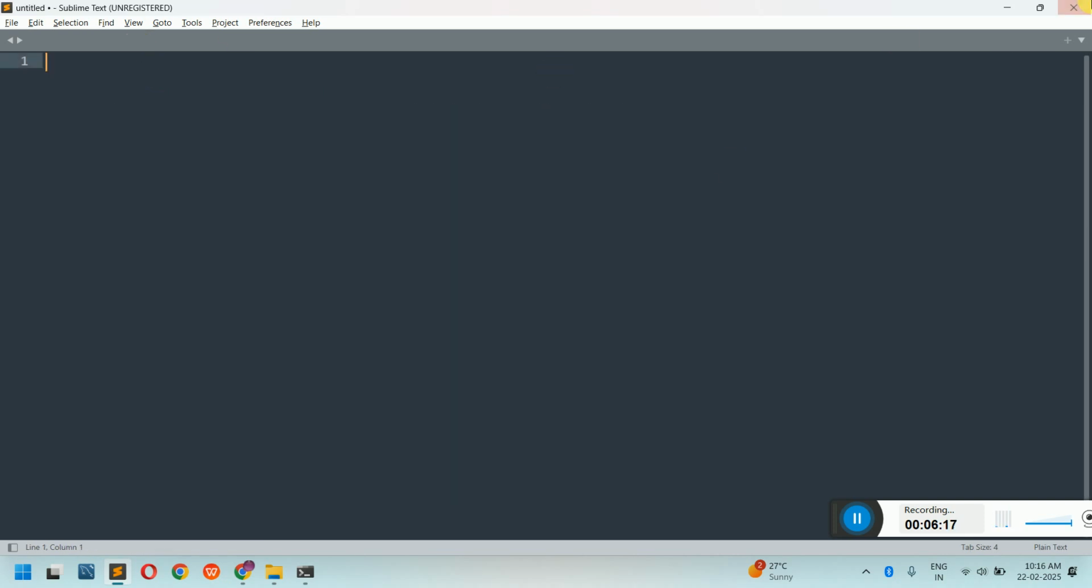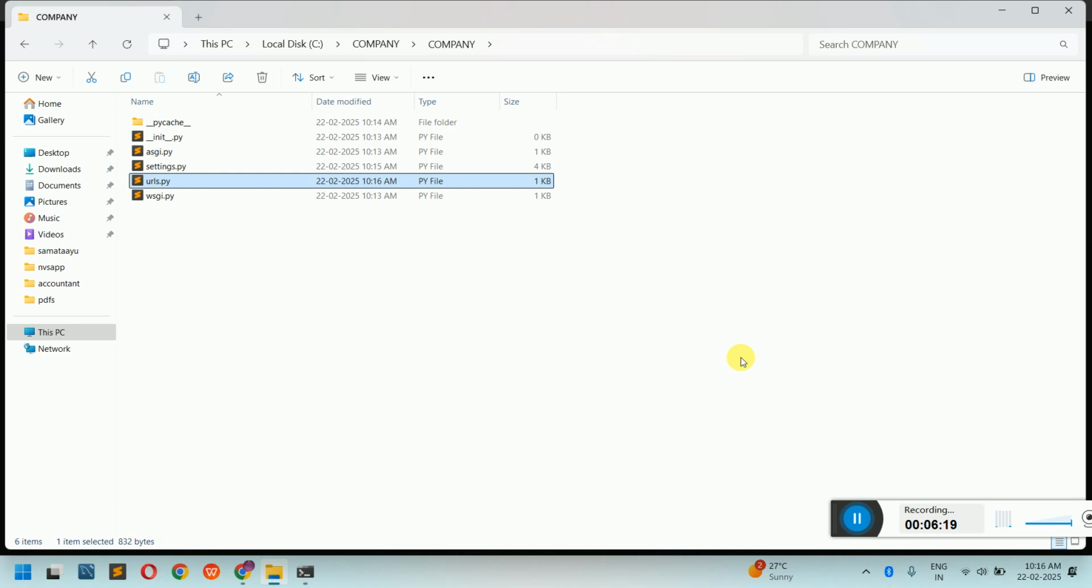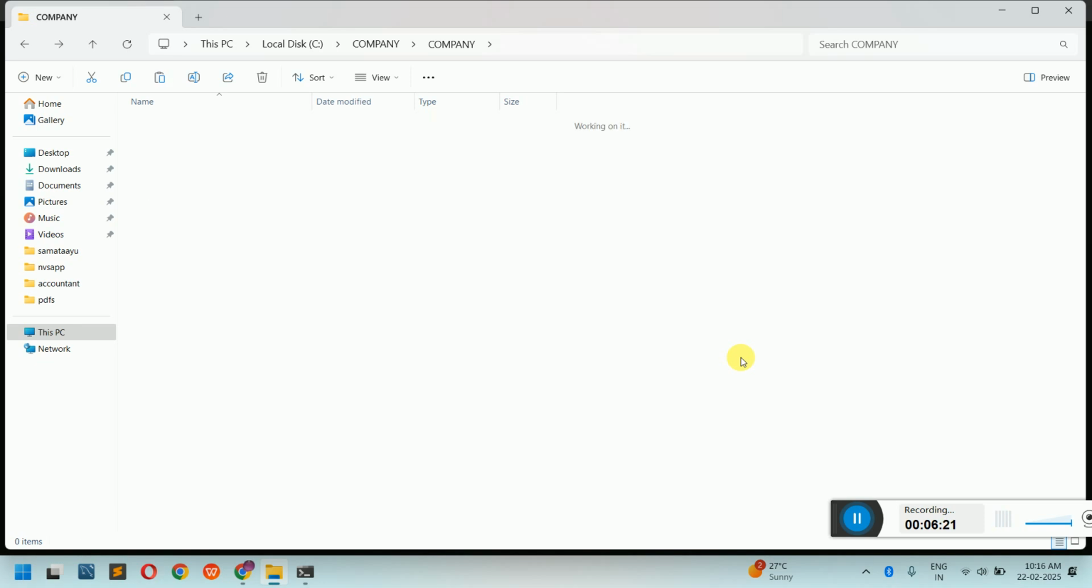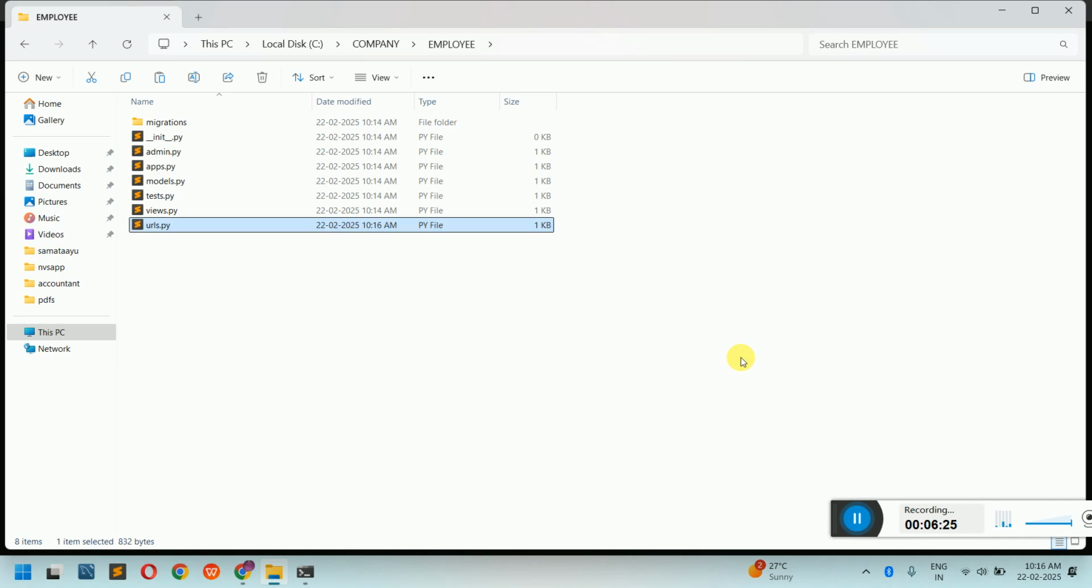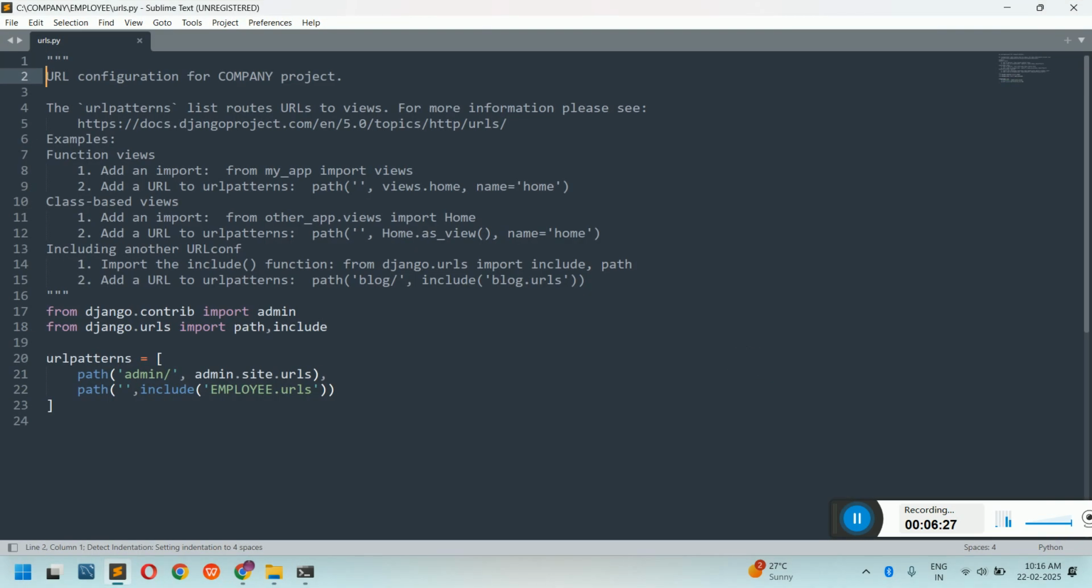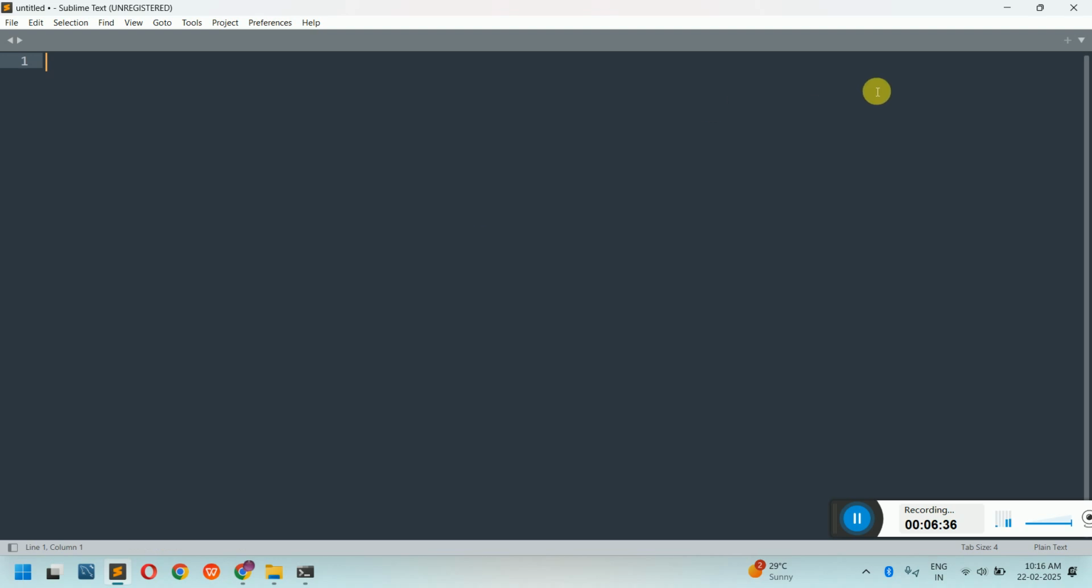The third step that you have to do is copy urls.py, go to your employee folder and paste it. After you paste, open this urls.py and delete the content. Delete these two, save, close the application. So if you do this much, whenever you create any project, this is a one time work in this case.